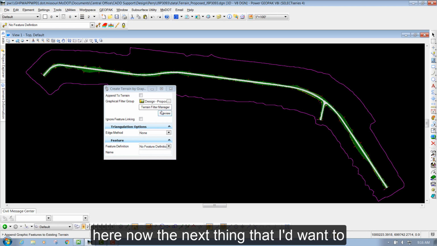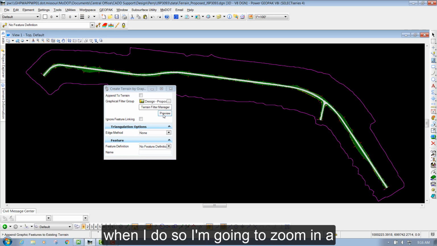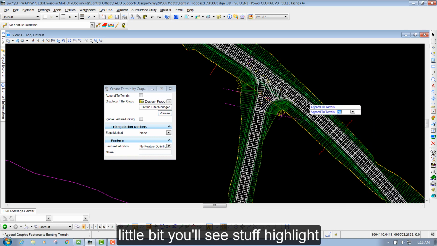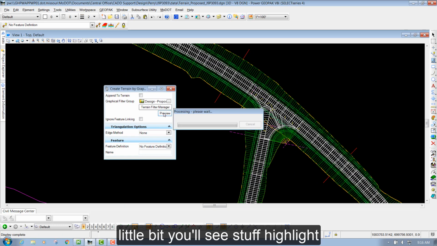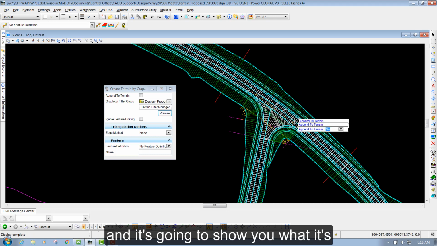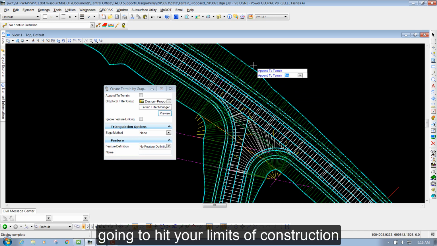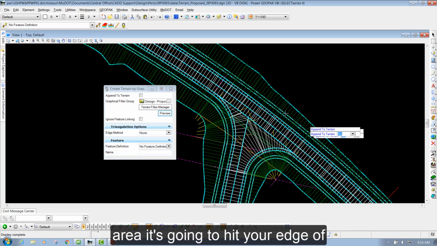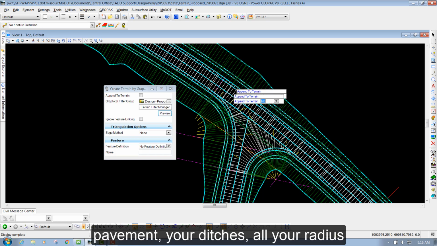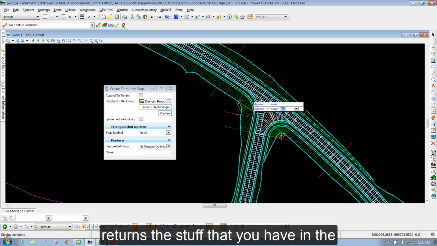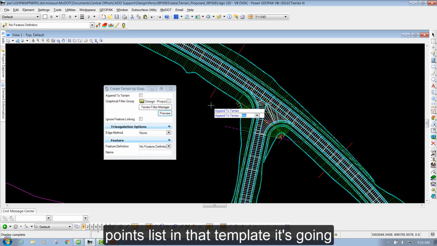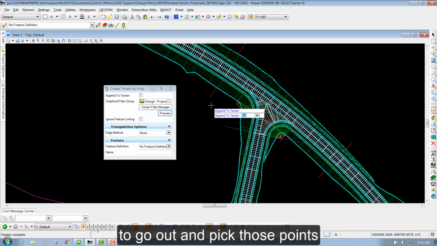Now the next thing that I'd want to do is select this preview button, and when I do so, I'm going to zoom in a little bit, you'll see stuff highlight, and it's going to show you what it's going to create for your surface. So it's going to hit your limits of construction area, your edge of pavements, your ditches, all your radius returns, the stuff that you have in the points list in that template. It's going to go out and pick those points and place them into this filter.